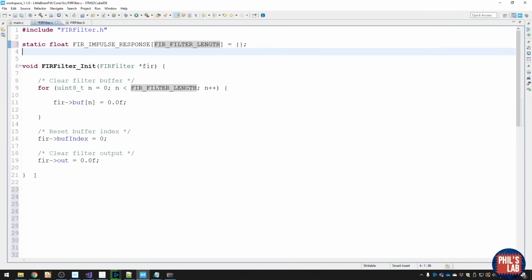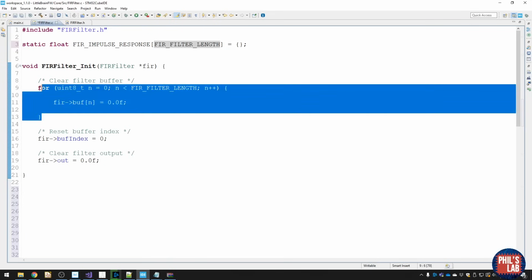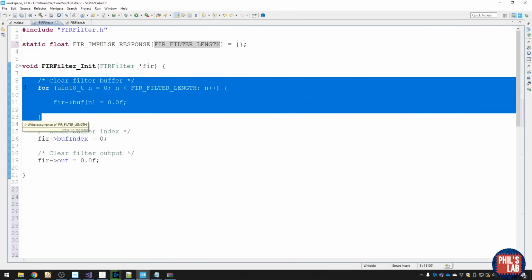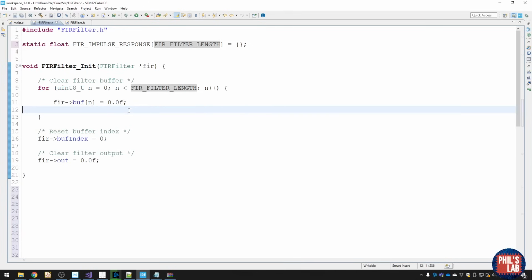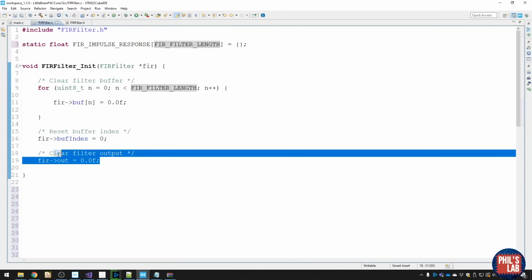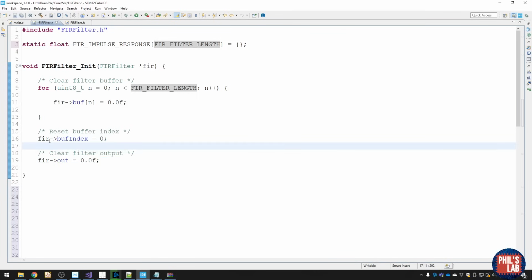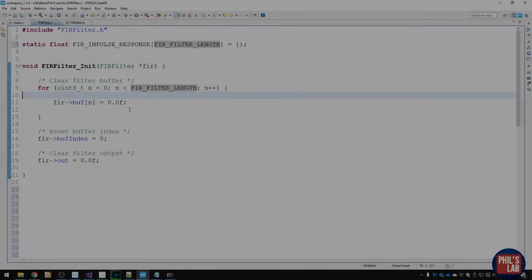Then of course we have the initialization function, and I've written that for you because it's kind of boring. All I'm doing is running through the buffer, the whole buffer length, and just setting everything to 0. Then I'm resetting the buffer index, and I'm clearing the filter output. And you would do this when you create an instance of the object, and then you would pass that instance to this function, and that just clears everything for you.